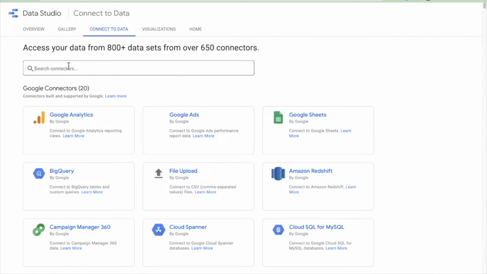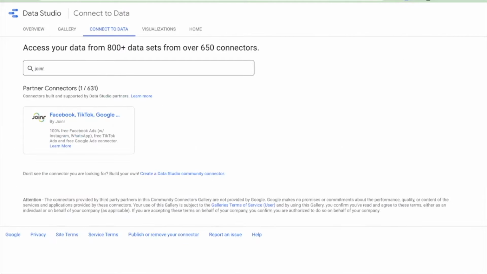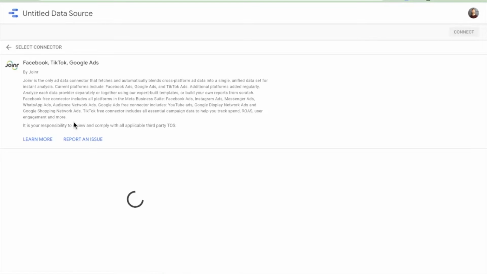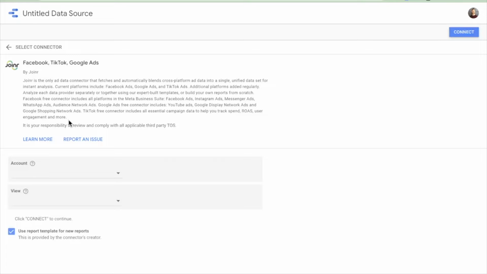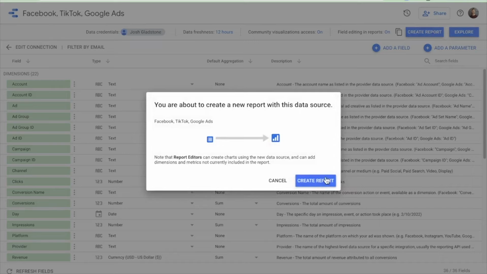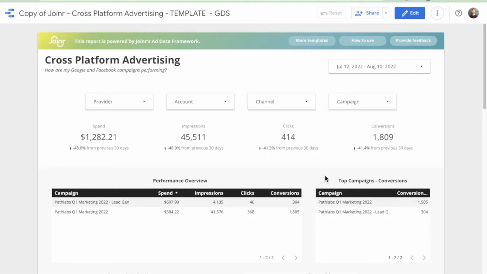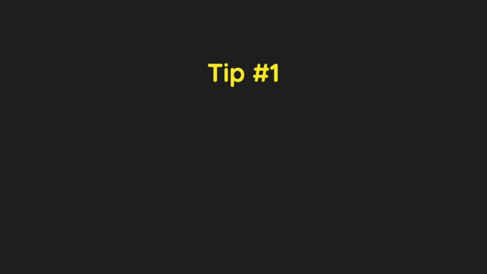To quickly get an ad data report up and running, I'm going to use Joiner's free Google Data Studio connector, but there's a few others out there you can choose from. Joiner's good because it automatically cleans and blends your ad data, making it super easy to visualize and analyze. Plus, Joiner comes with detailed pre-built dashboards. Alright, now that we have a report all set up in a few clicks, here's tip number 1.